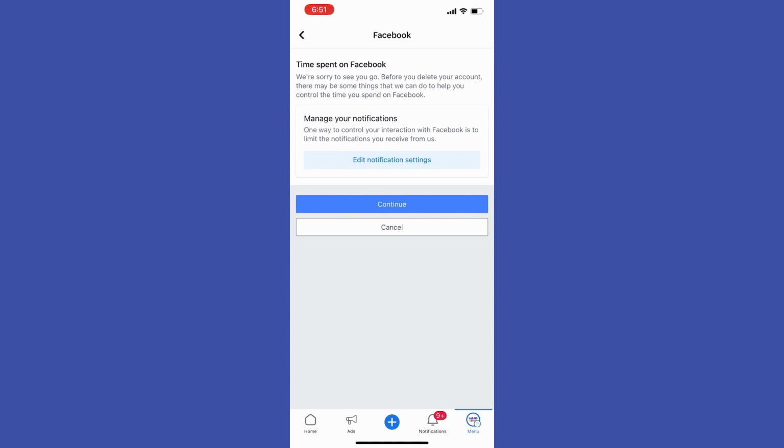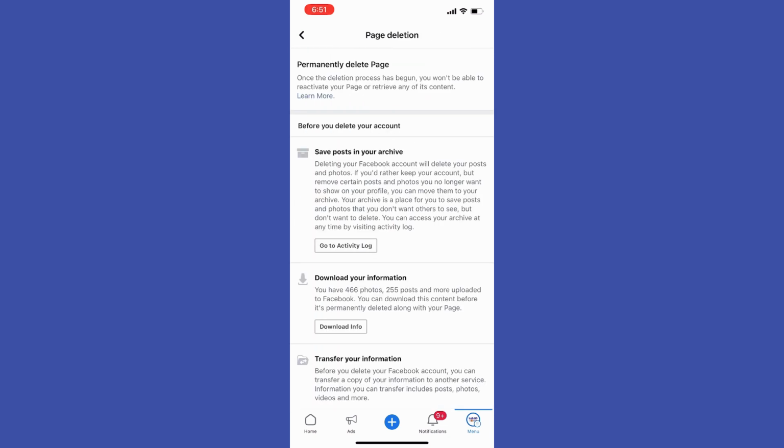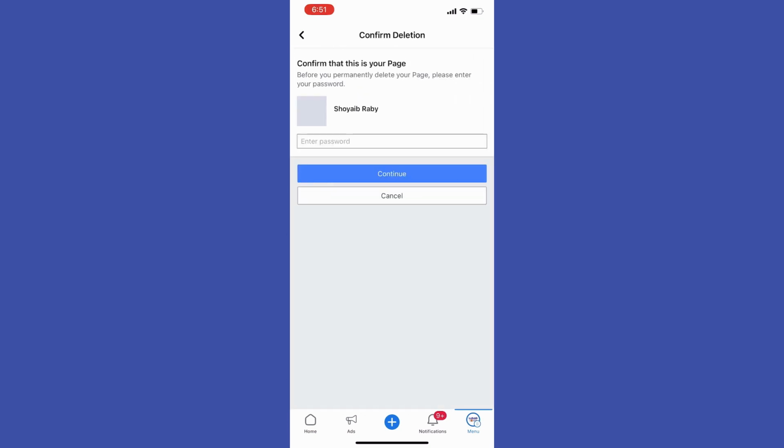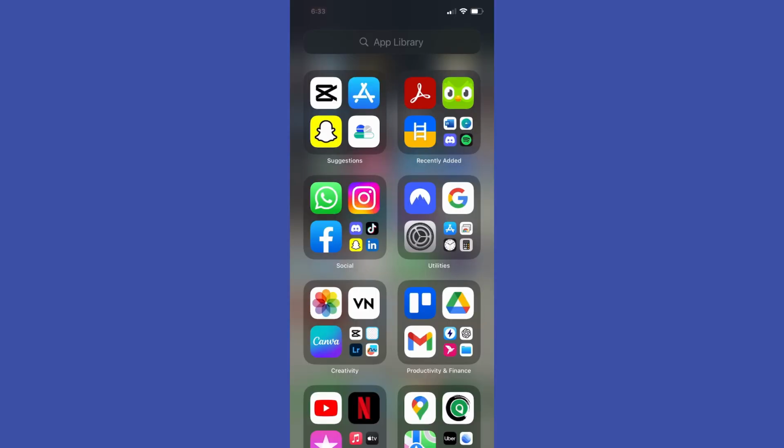Tap continue, scroll down, continue again, and on that step we need to enter our Facebook password in the field. Once you have done that, tap continue, and then all we have to do in order to delete our page is just tap continue and then delete page. That's how you can easily delete your business page on Facebook.